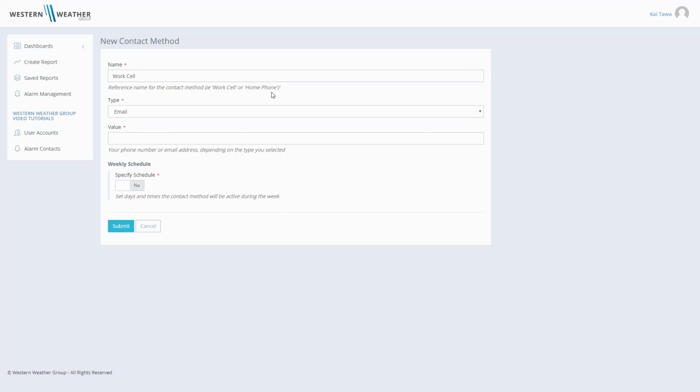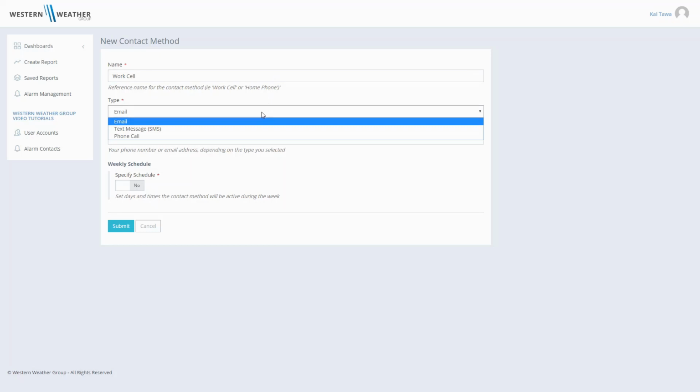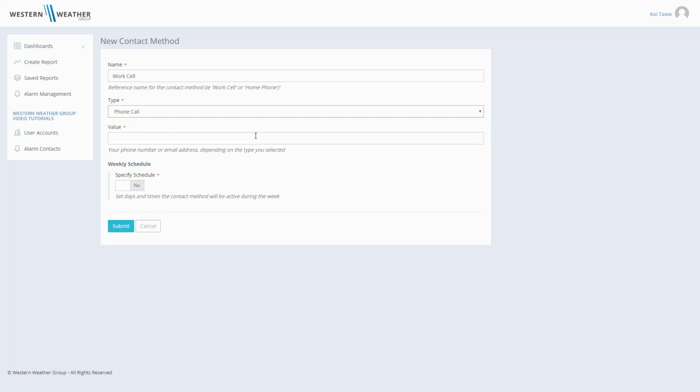Next, since I've decided that I want a phone call for my alarm, I'll select Phone Call from the Type drop-down menu. Finally, I'll need to enter the phone number I'd like to use. I'll enter in our office's phone number. Make sure to include your area code and don't worry about the dashes. At this point, our contact method is fully configured.